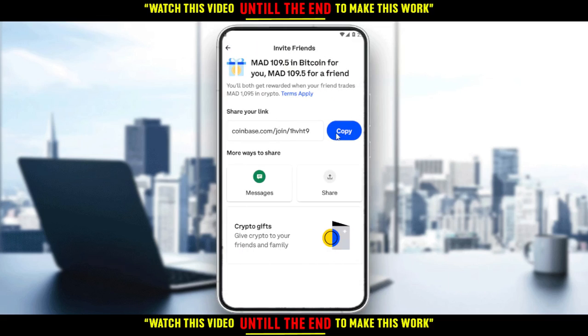Of course, if you share your link with your friends and your friends sign up, then invest in crypto at least $100, you will both actually get $10 or $11 on Coinbase. So that will be actually it for this tutorial.